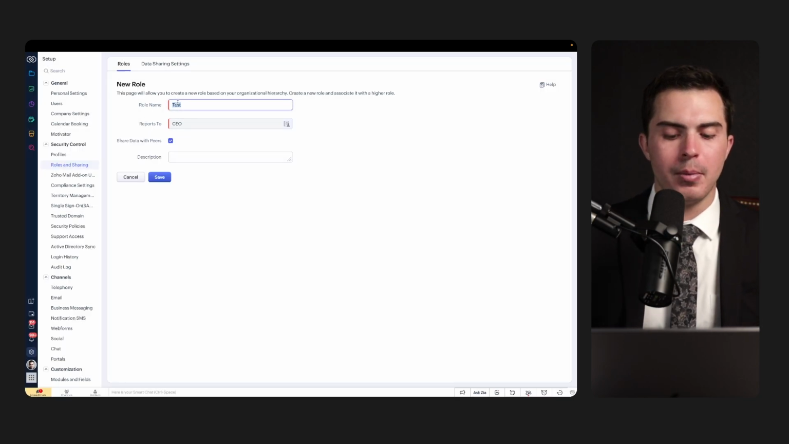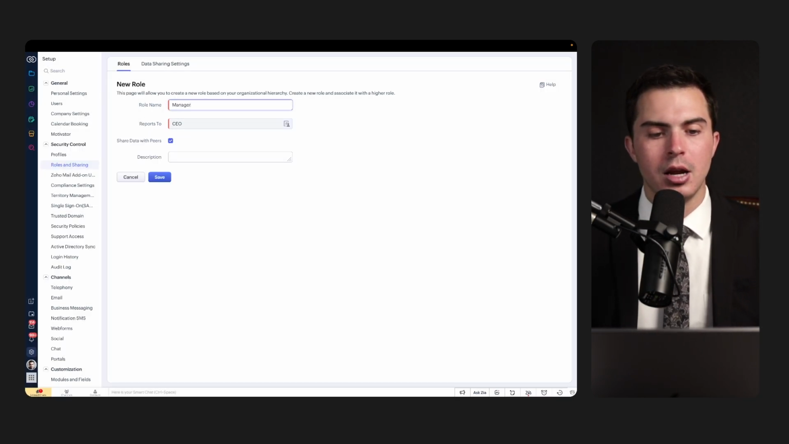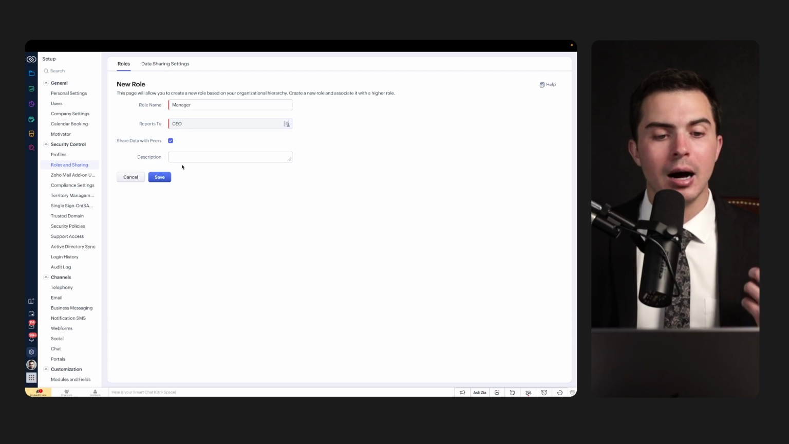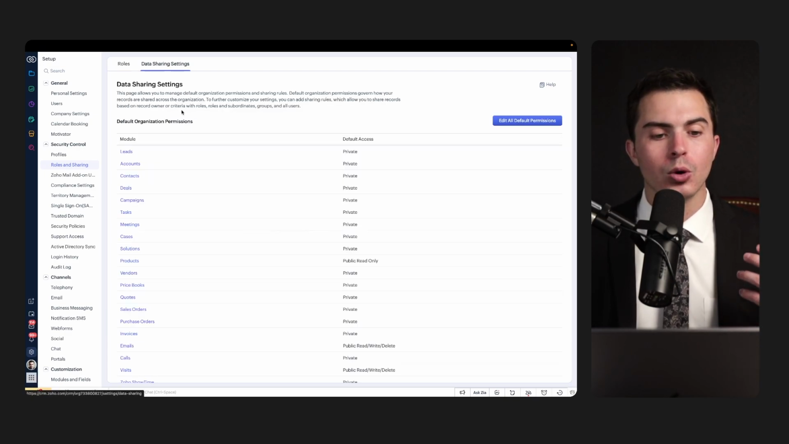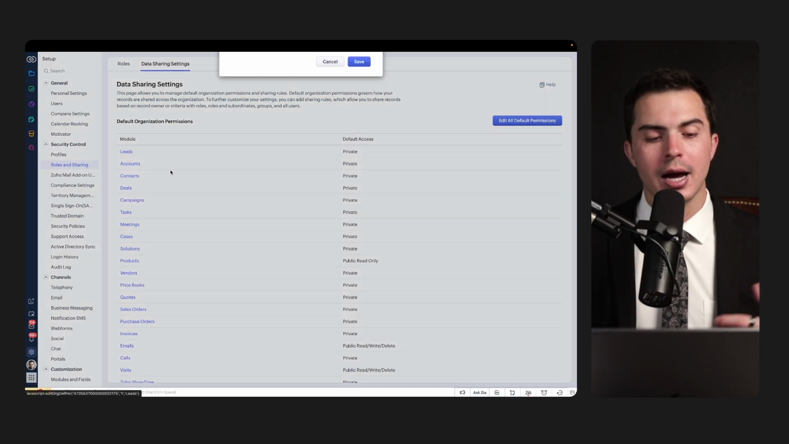So let's say you were a manager. It's a better name there. Then different managers would be able to see your data as well. Then you could add a description. So this prevents people seeing data upwards in the hierarchy, but they can see downwards in the hierarchy. Okay, so you have more specific data sharing rules that you can access as well.